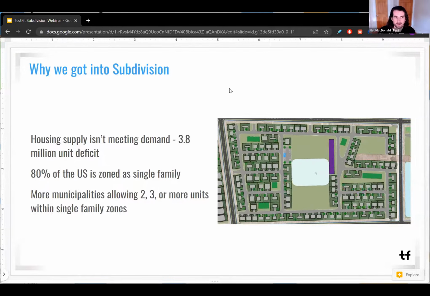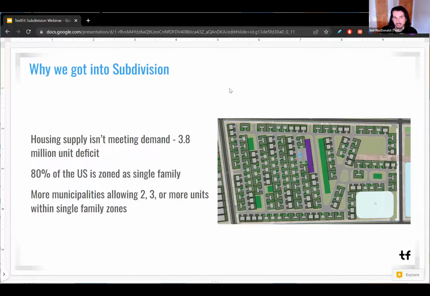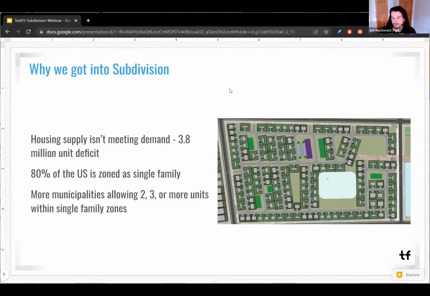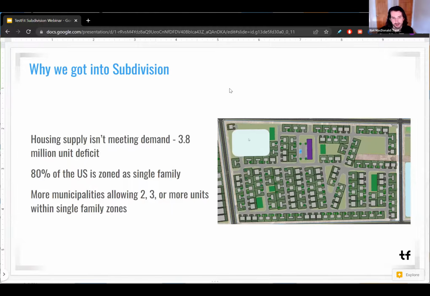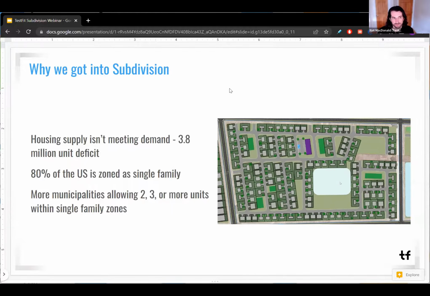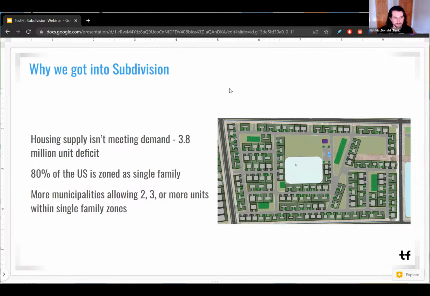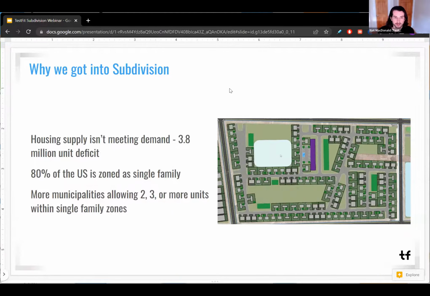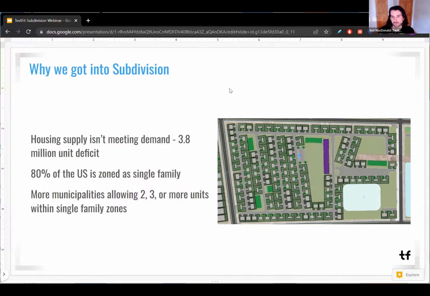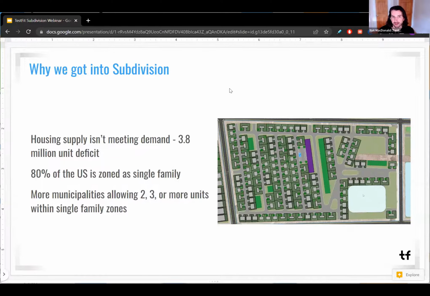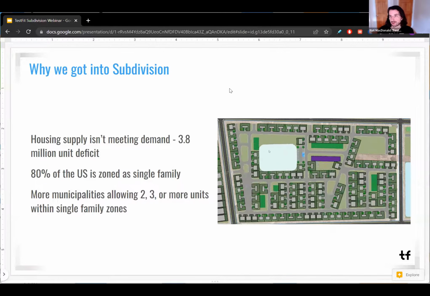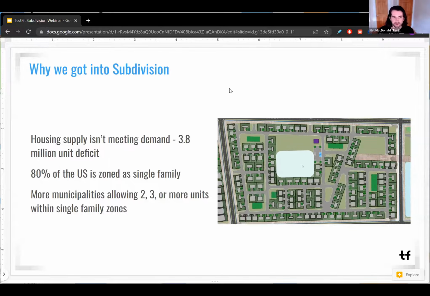However, at the same time, when we went about building this product, we recognized that a lot of municipalities, a lot of states are now allowing 2, 3, or even more units within single family zoned areas. So when we went about building this product, we wanted to make it really flexible in allowing those higher density subdivisions.